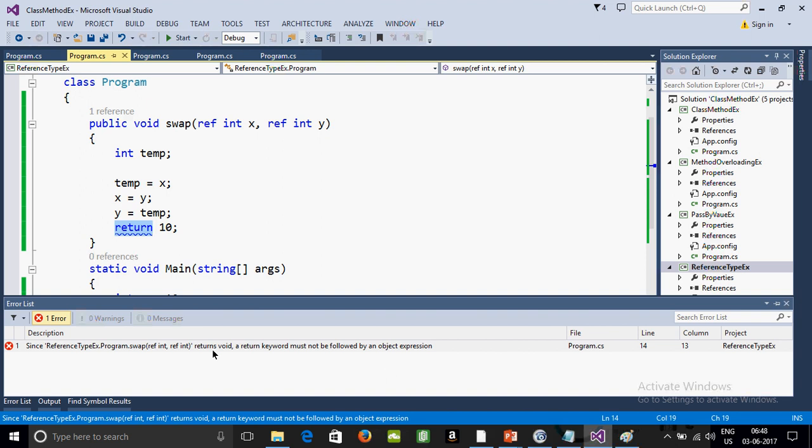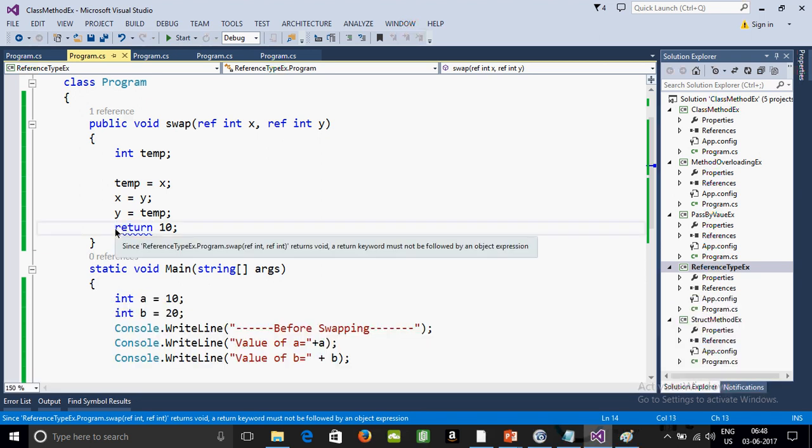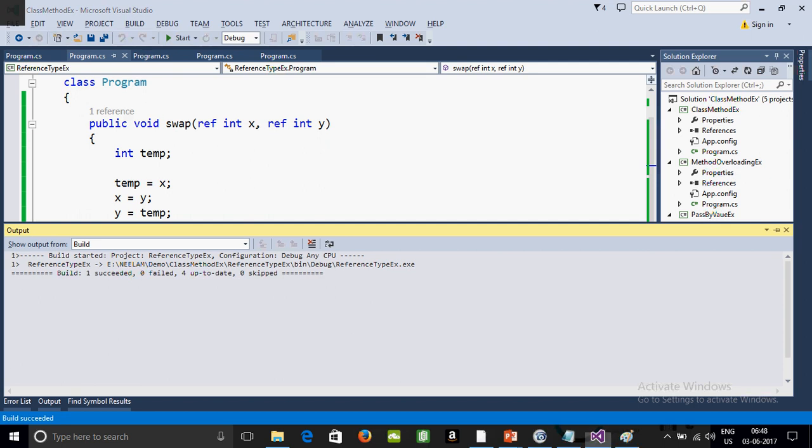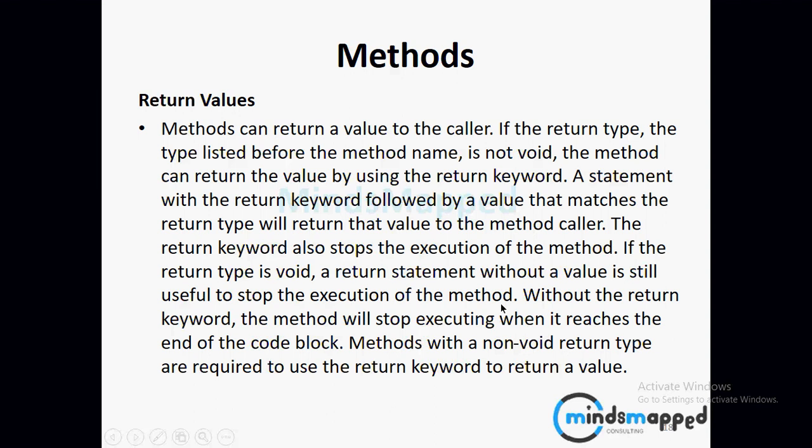So since the method's return type is void, a return keyword must not be followed by an object expression, right? So you can't define a return keyword with a value in a void type method. In that location, it shows you an error message. If the return type is void, a return statement without a value is still useful to stop the execution of a method. Without the return keyword, the method will stop execution when it reaches the end of the code.